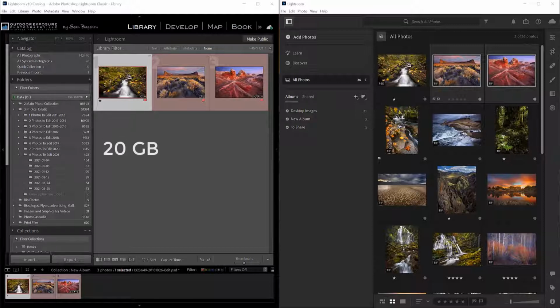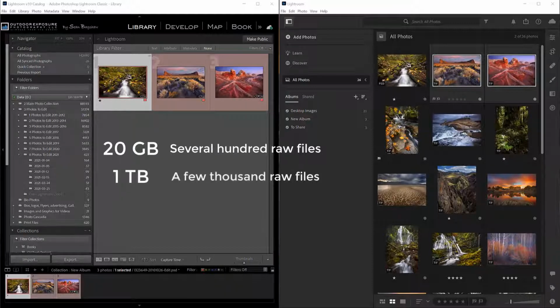But if you have the 20 gigabyte plan, that's enough to save up to several hundred raw files in the cloud, and that's enough for most trips. And if you have the 1 terabyte plan, then you can store probably a few thousand raw files in the cloud, and that gets a little more useful for longer trips or if you want to just store more images out there.